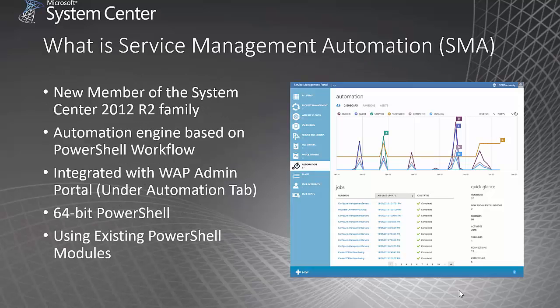Okay, so what is SMA? Service Management Automation is the full name. It was introduced in the System Center 2012 R2 release. It's an automation engine based on PowerShell workflow. If you haven't heard about PowerShell workflow, it looks and feels like PowerShell, but it's different. PowerShell workflow doesn't get executed in PowerShell. It gets compiled and executed in Windows Workflow Foundation.